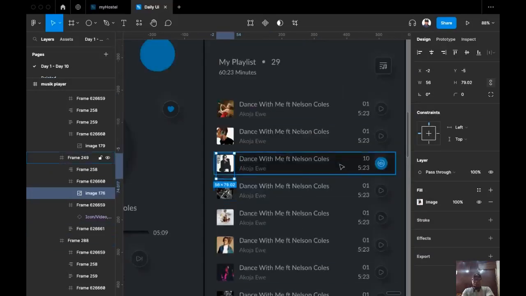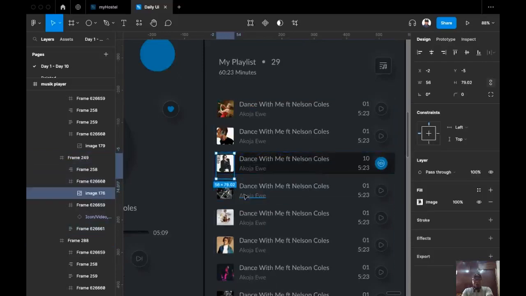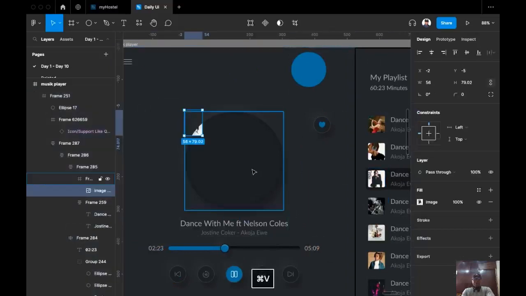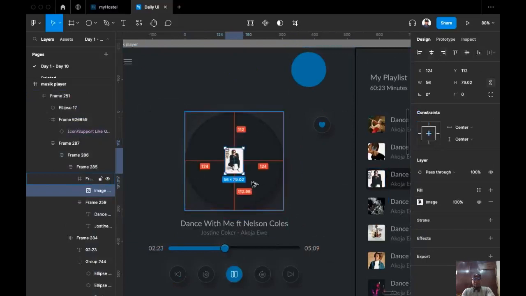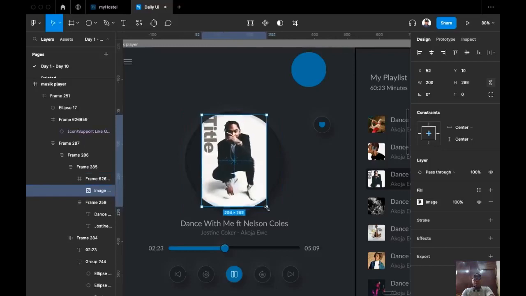This is the song that is currently playing. So I'm going to copy this, Command C, the picture inside, Command C, and paste it here, Command V, then align it to center, vertical and horizontal. Then I'm going to hold down Shift and Alt from the keyboard. Holding down Shift will make sure the picture scales proportionally. Alt will make it go both sides. So I'm going to hold down the two and drag from any angle.